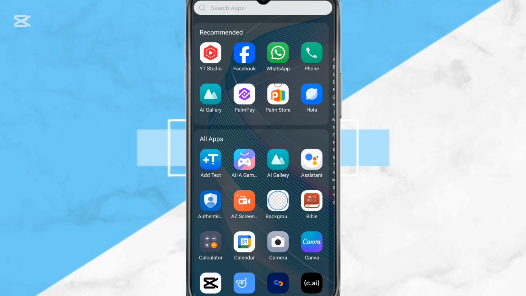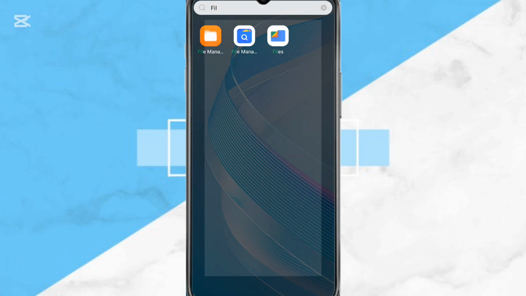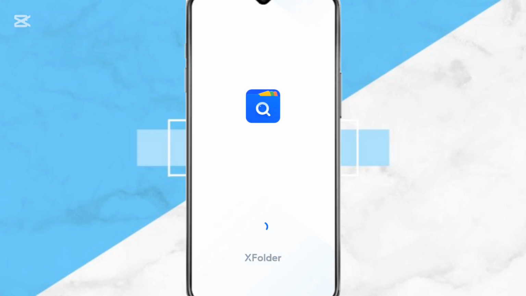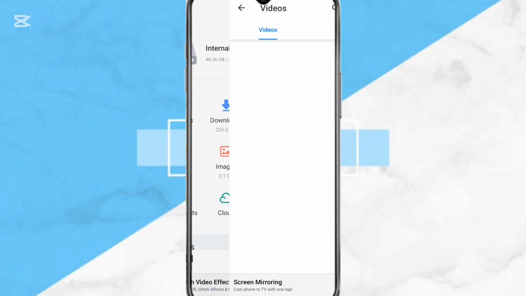The next step you can take is to delete large videos and downloads. Video and download files are often the biggest storage used on the phone. So to delete them, all you have to do is go to your file manager. So right here on my file manager, the next thing I have to do is click on the videos or on downloads. Let me click on the video option here.